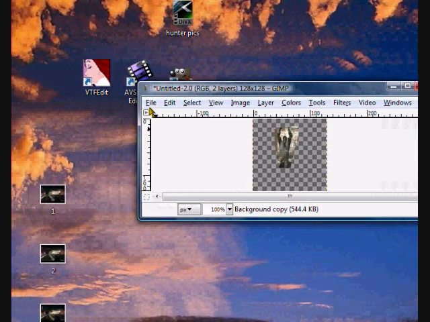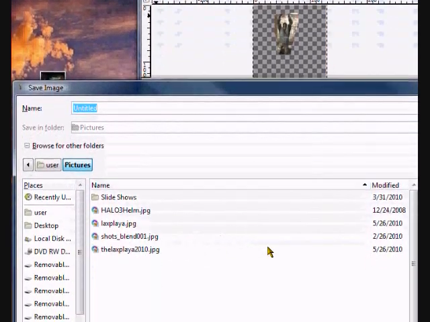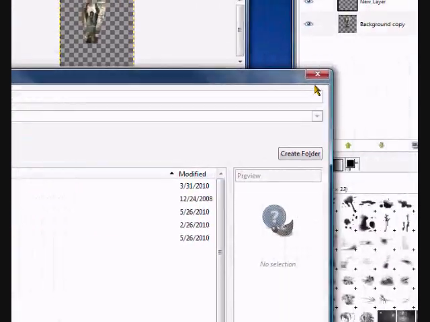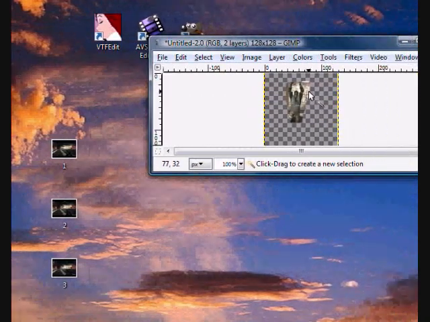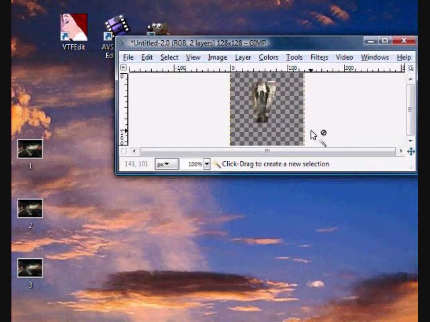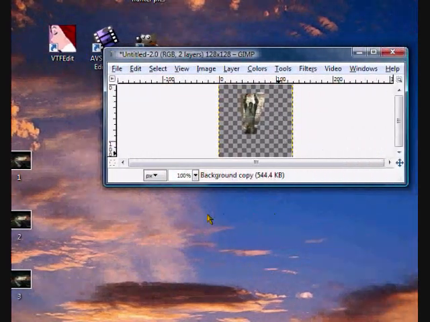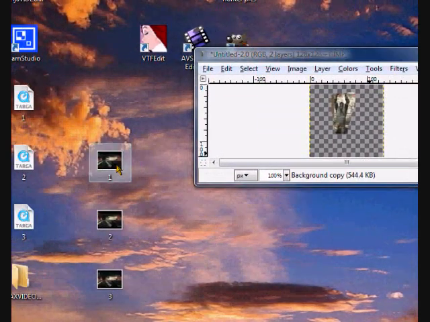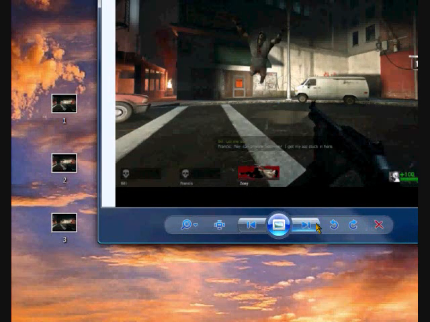Now that you've done that, you're going to hit File, Save As, and you can name it 1, 2, and 3 TGA. I already have copies made, so I'm just going to leave them there. Then usually you take the second hunter and you do the exact same thing you did the first one, but it's in a different position. Now instead of it being like this, it's like that and a little bit closer. Then you do the same thing for the third one and it's even closer.